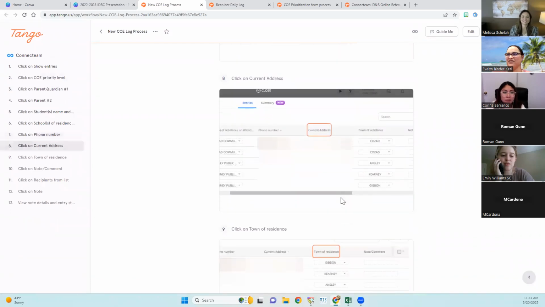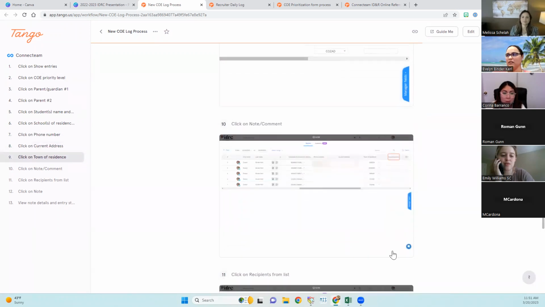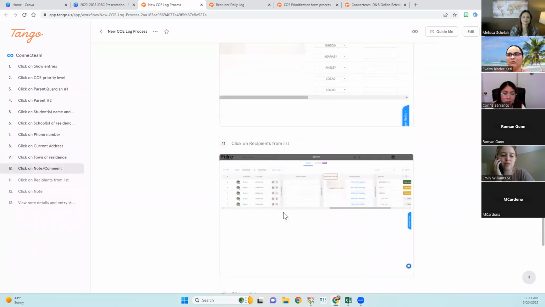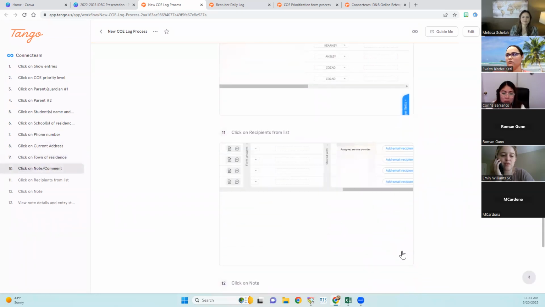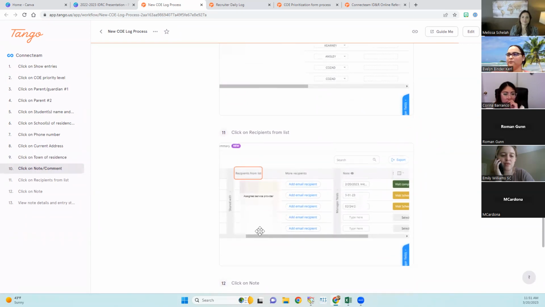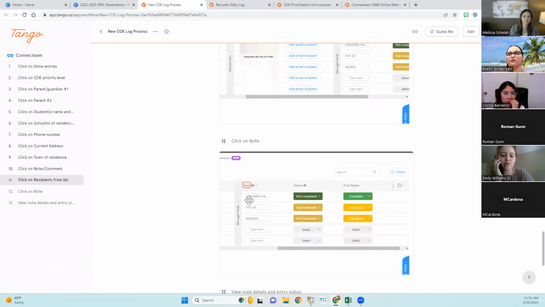And then the address, the town that they're in, because we assign by service providers, by school districts, and by towns, depending on the services they provide. And then any comments that would come through from the recruiter. And then these are our final status.